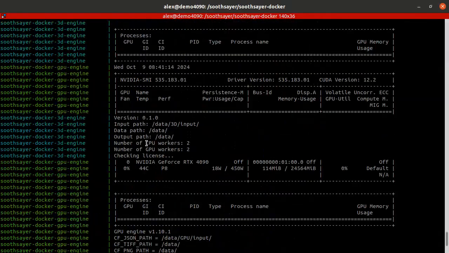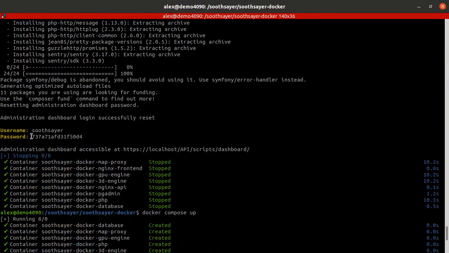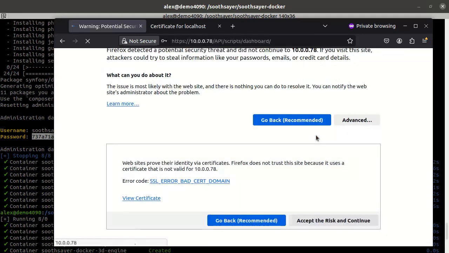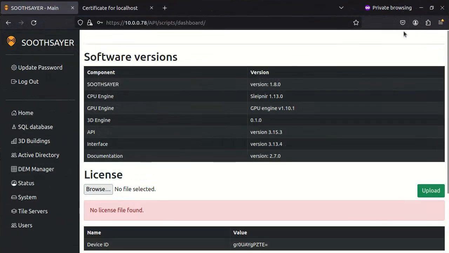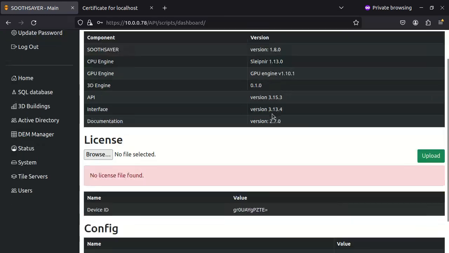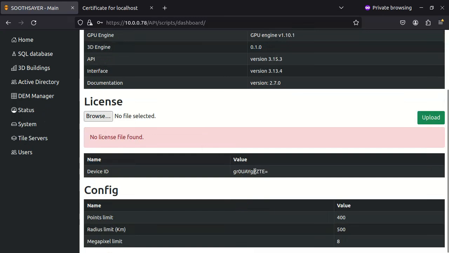You need that password that was shown to you earlier. So let's go ahead and get that. And now we can sign in. So we can see that we have a Soothsayer admin dashboard with updated components. It's not licensed. We have a device ID, which is unique to your install to the host. So to get a license, to get this thing running, we need to send this device ID to support@cloudrf.com with your order details. You will be given a license file, which you will upload here.